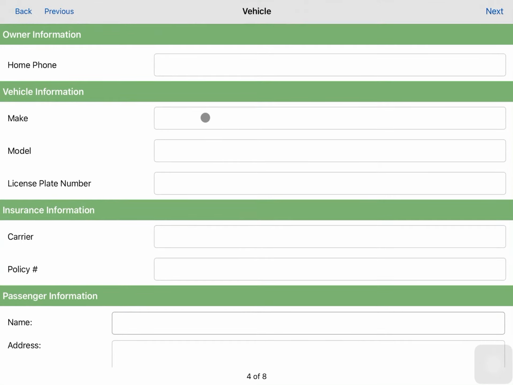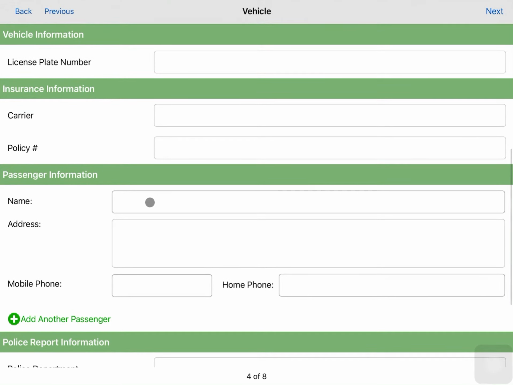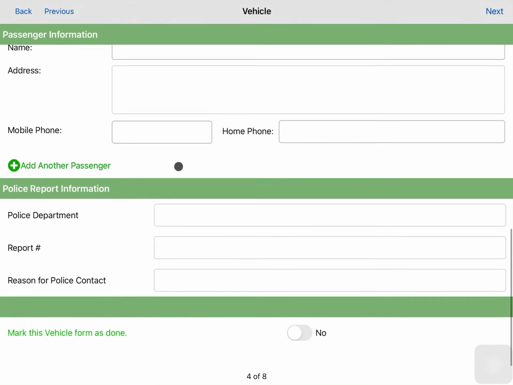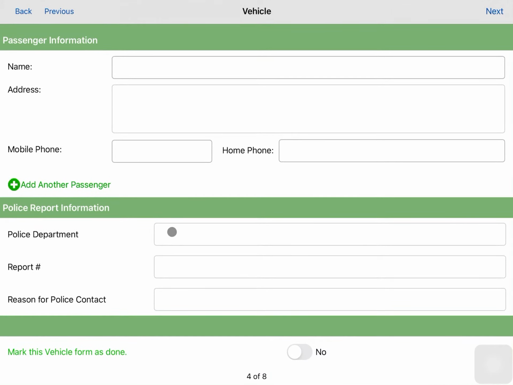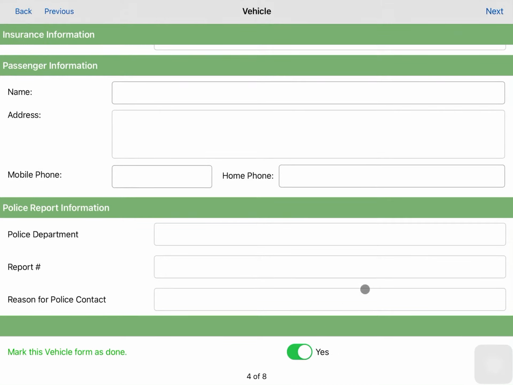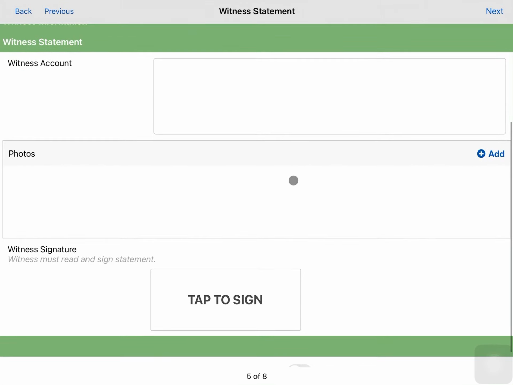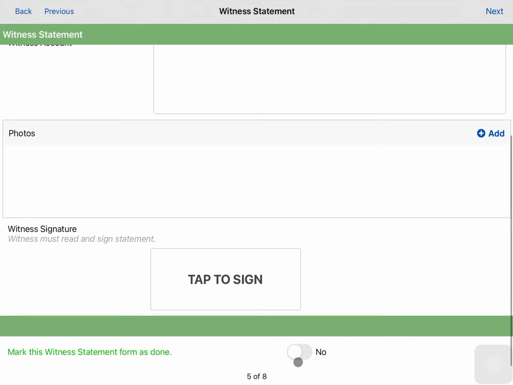Please input any relevant information, such as the make, model, and license plate number, followed by the passenger name, their address, any mobile phone. And if you contacted the police department, please input the report number and the reason for the contact. You will then mark this form as finished and continue on to the next form. Please complete as many witness statements as possible depending on how many people were in the crew at that specific moment.